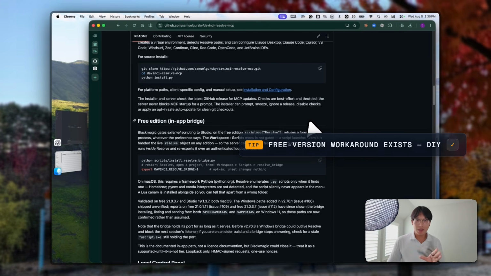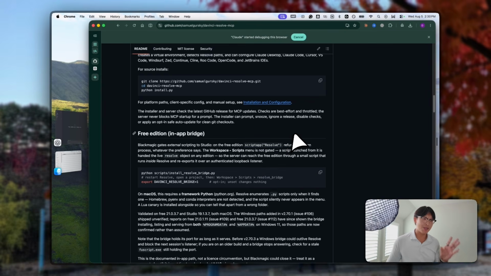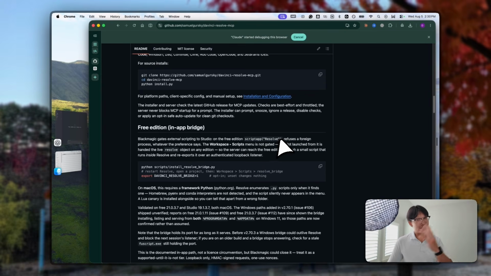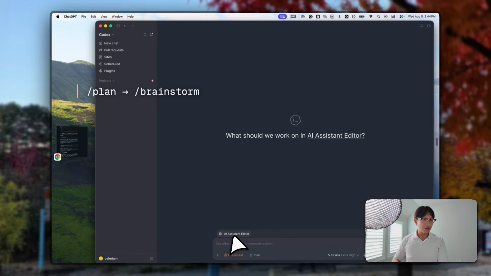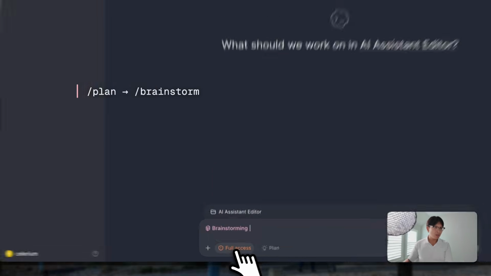But I am not well versed in that, so if that's something that you want to use, you may have to figure that out on your own with the help of ChatGPT or Codex. So let's turn on /plan, and then you can do /brainstorm.